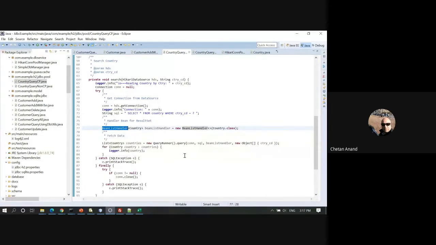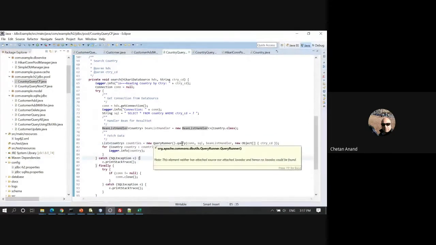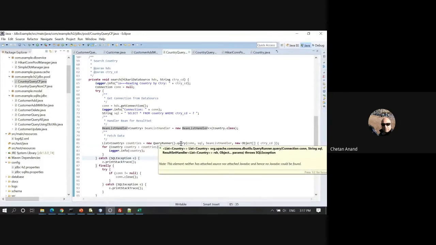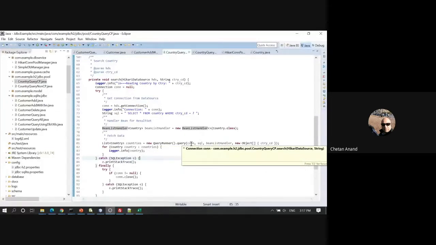Now, in this case, I run the query. You look at the code. Your code looks very clean and neat. You are running the query, specifying this is the API. Okay, query is the API. Con, these are all the parameters which you need to send to the method. So you send the connection object, the SQL, which will be select star from country where country code is so and so, and the object. And the country code is actually replacing this question mark.